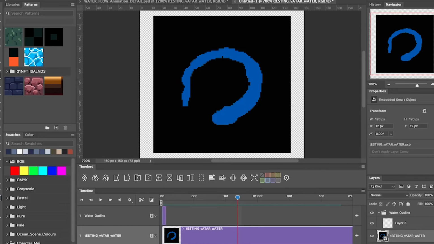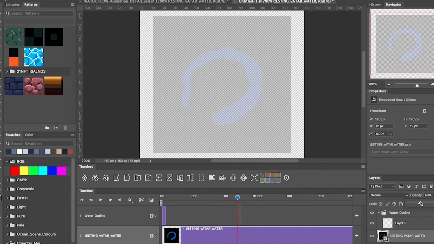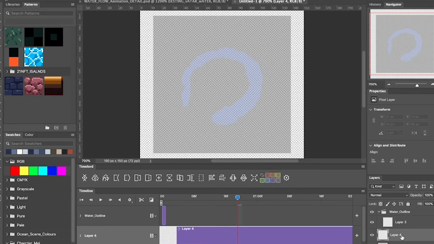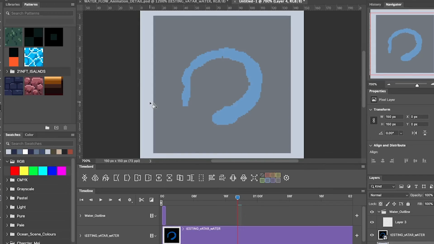The best way to start this is by lowering the opacity so we can just about see the image. If it's still a bit too hard to see, just create a new layer, make sure it's aligned. We want this to go below, and just change the coloring to say this light blue here. There you go, now it's a little bit easier to see.